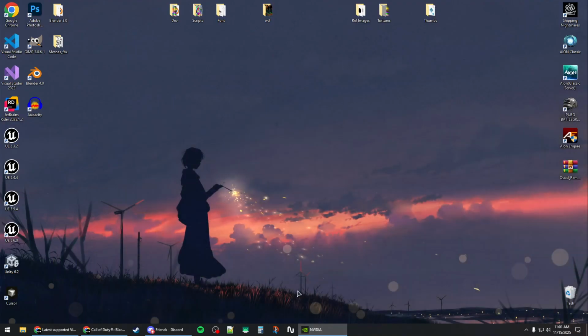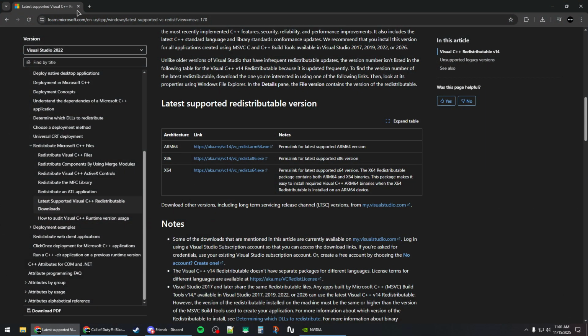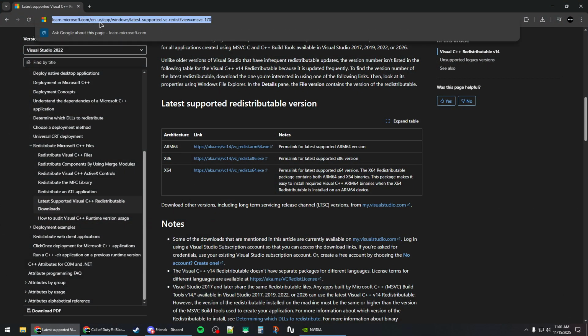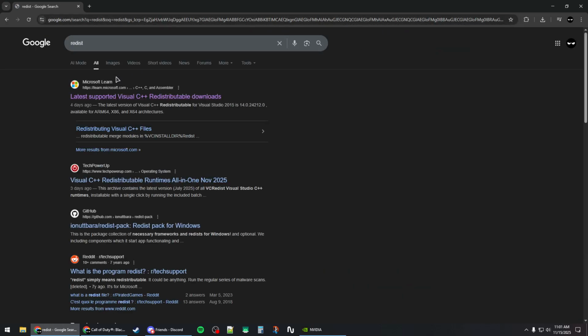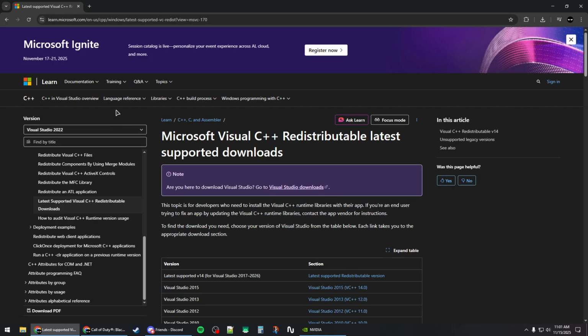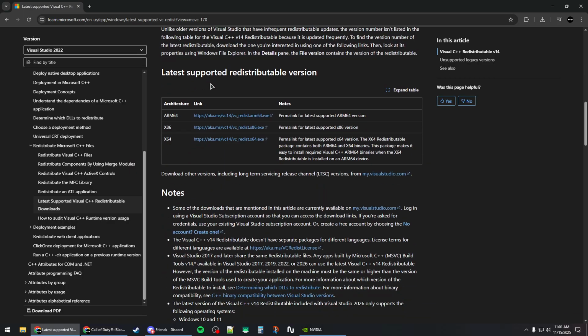Next, you will need to open up your browser and then search for Redist. Click on the first Microsoft link and then scroll down to the second table. Now make sure to download and install the x86 and the x64 versions of the redistributables. You can also repair the existing installation if you have them already.